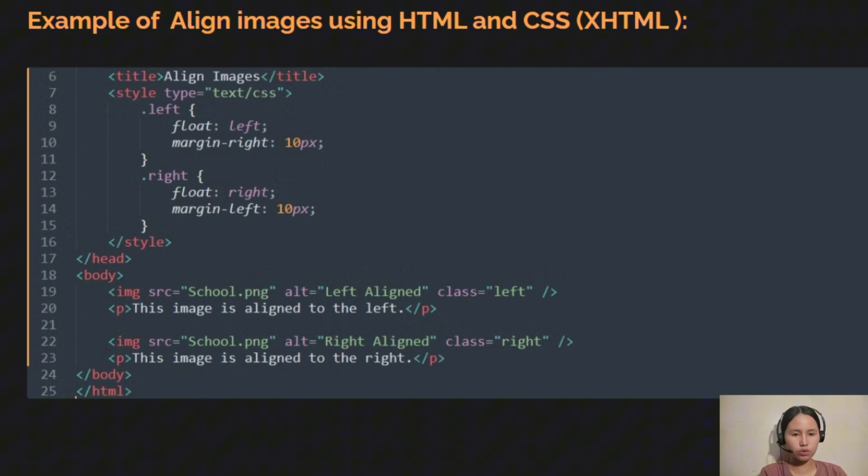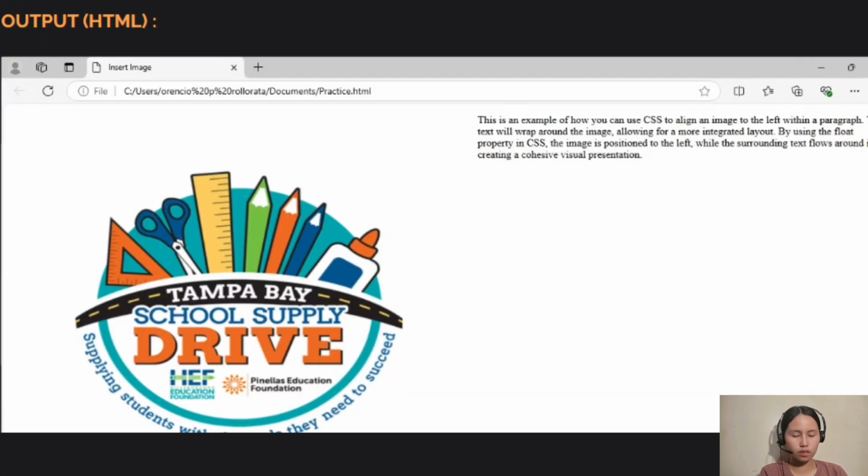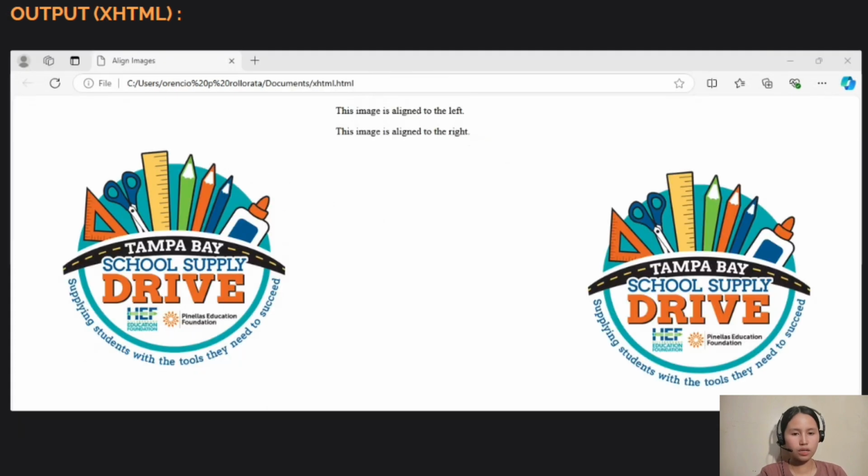So this is the output of HTML. The image is on the left side, while the paragraph is on the right side. While in the output of XHTML, the image is on the left and right, and the text is at the center.